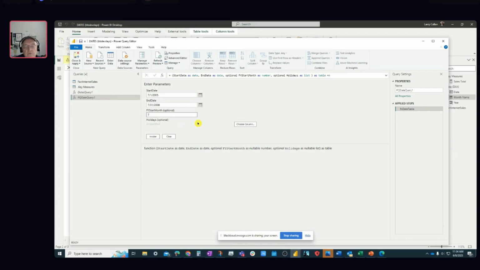The reason that we use it is because we have retail stores that are closed on Tuesday. We have offices that are open Monday through Friday and closed on Saturday and Sunday, and construction that is building except for Sunday and Monday. So the holidays and the days off and working days are all over the place. But putting in your hard-coded start date, your hard-coded end date, and your fiscal year start month, hit invoke.